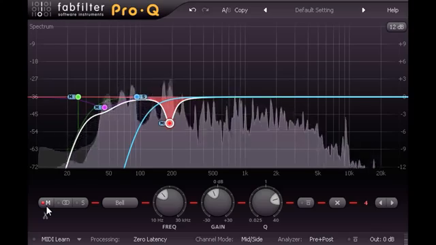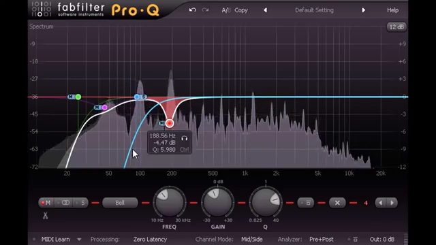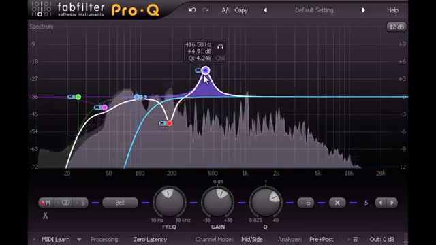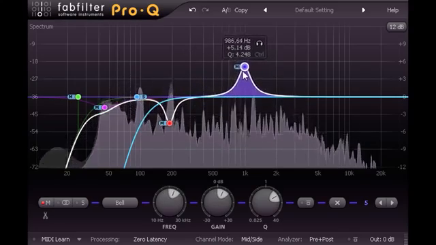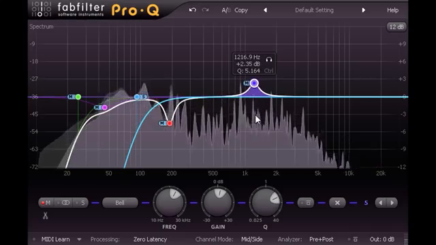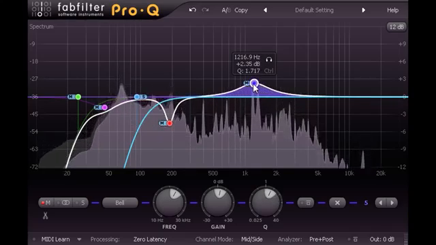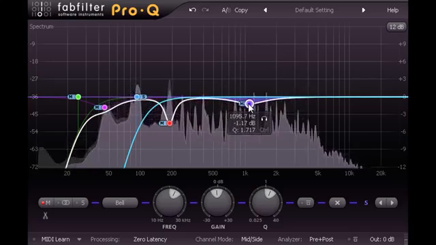In a similar manner, let's drag in another band and hunt for the mid and upper mid problem frequencies that I heard in the chorus section. Once again, the analyzer is indicating a possible issue at around 1 kHz. And I think a slight cut here is appropriate.